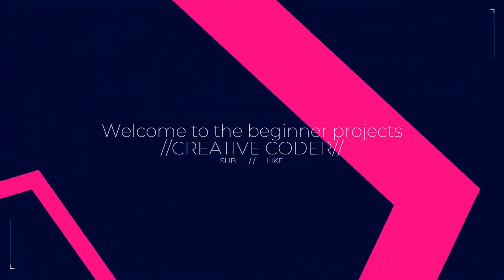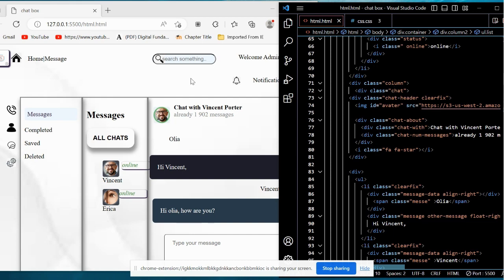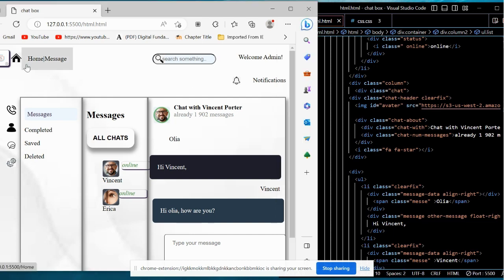In the previous video, I told you about how we made the name bar and the first two columns, and then related the points in these two columns: messages, complete, saved, deleted, and all chats. In the all chats option, you have multiple options like Facebook chats, Twitter chats, and then the persons you are chatting with. The first person in the third column is the chat with Vixen Porter.